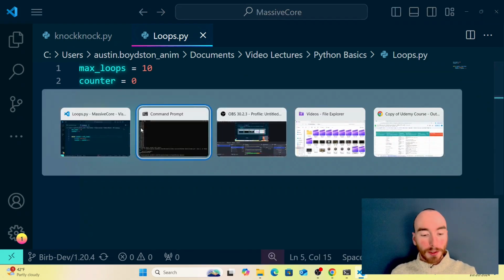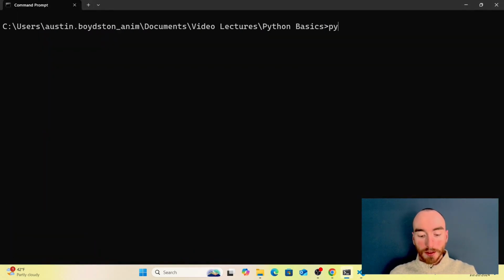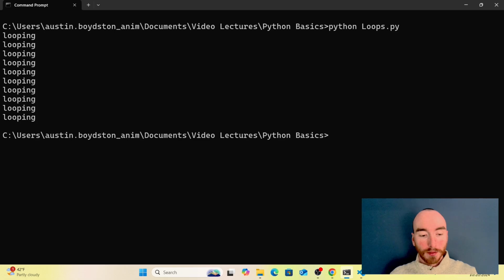So I'll jump back to my terminal, clear this out, and run it again. I'll say Python, and I'm going to say LO, hit tab. That's going to autofill the rest of the name that I need. I can hit enter. And there we go. Let's count. We got 1, 2, 3, 4, 5, 6, 7, 8, 9, 10. So it printed out 10 times.